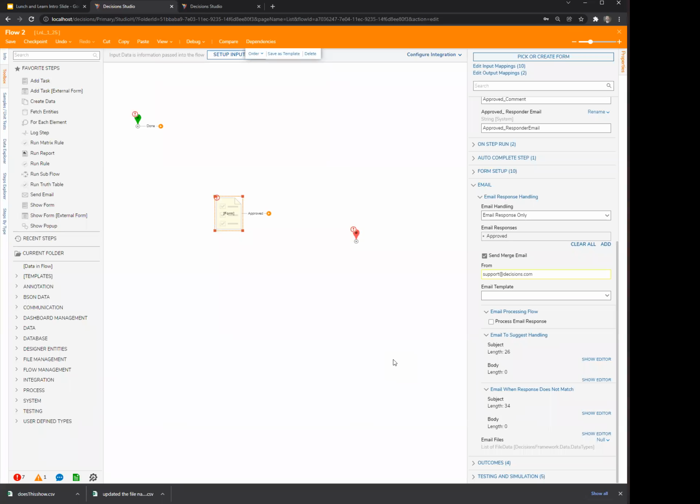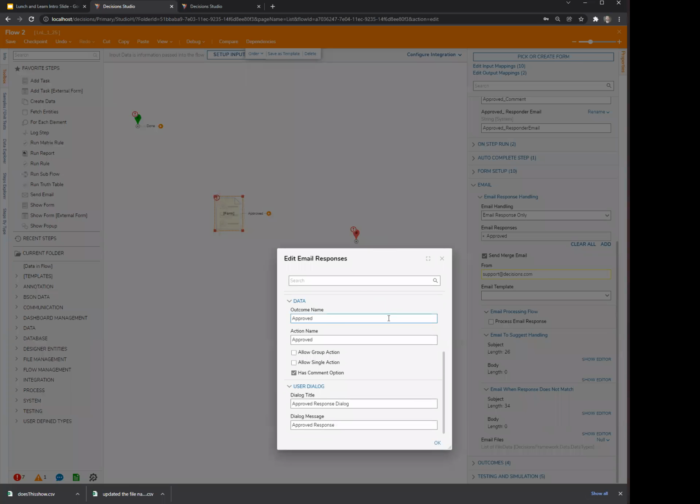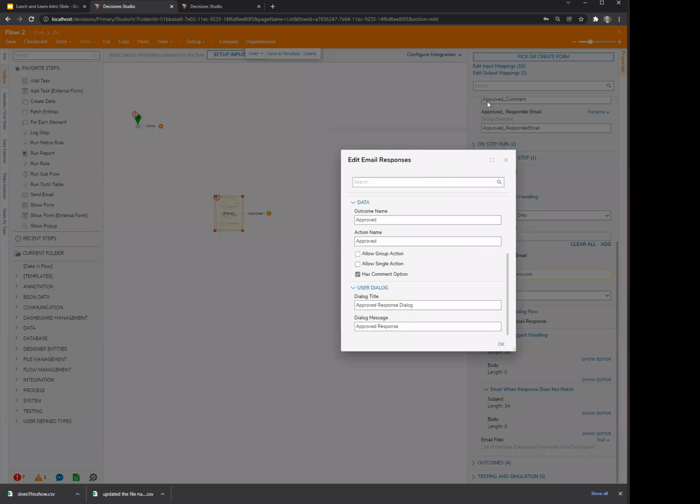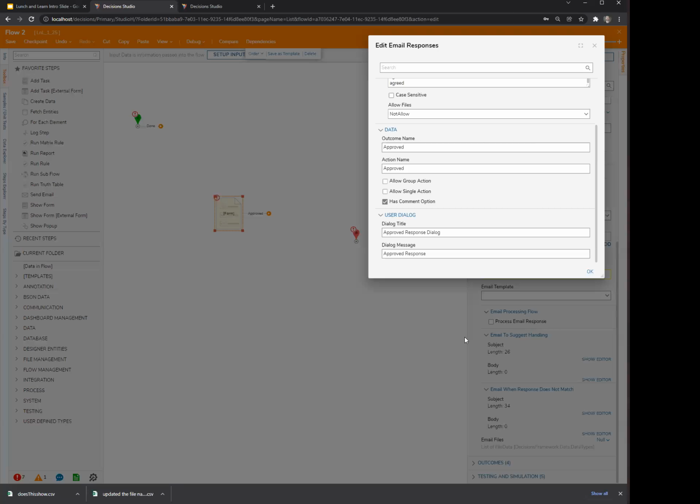I gotcha. So right now you set up the alternate responses, and if I were to respond with any of those or the word approve, the outcome name, it would move forward. Correct. So if I just name the outcome something absurd, completely random, that they would not be able to guess, it could be a GUID. There's no reason it couldn't be some GUID.